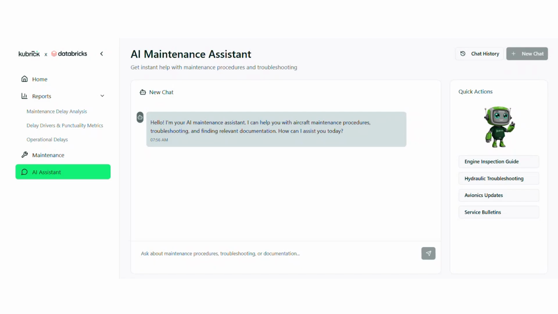This is Kubrick's AI maintenance assistant, a chatbot we designed and built to dramatically reduce aircraft downtime and maintenance delays. Every minute a plane is grounded costs money. For a fleet like the Boeing 777, annual delay costs can exceed $25 million through lost utilization, cascading crew and gate changes, and even passenger disruption.